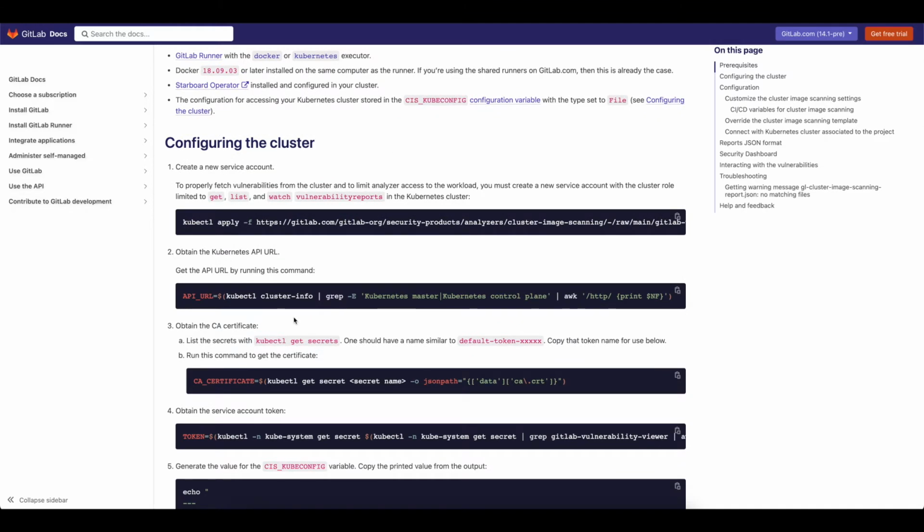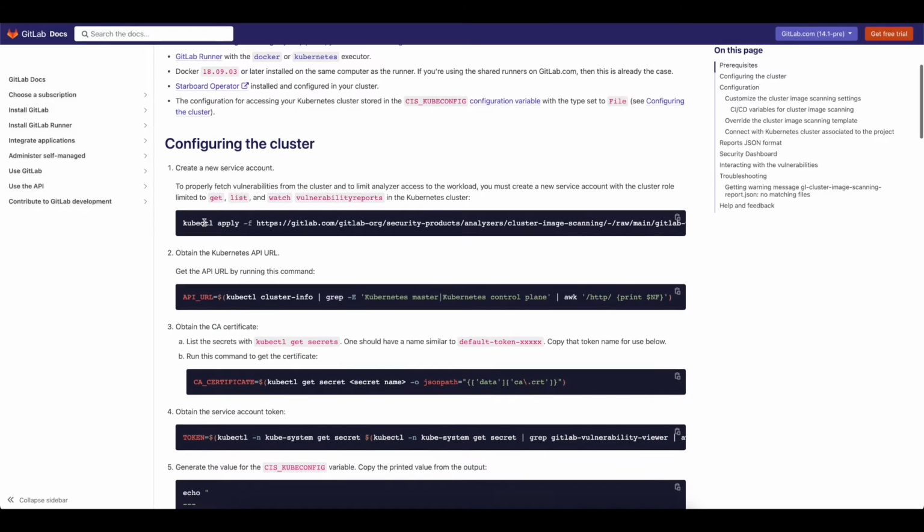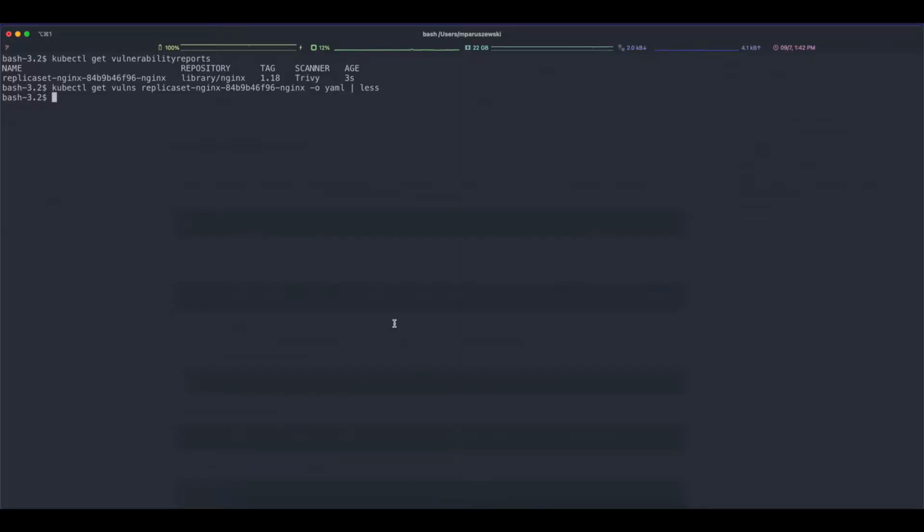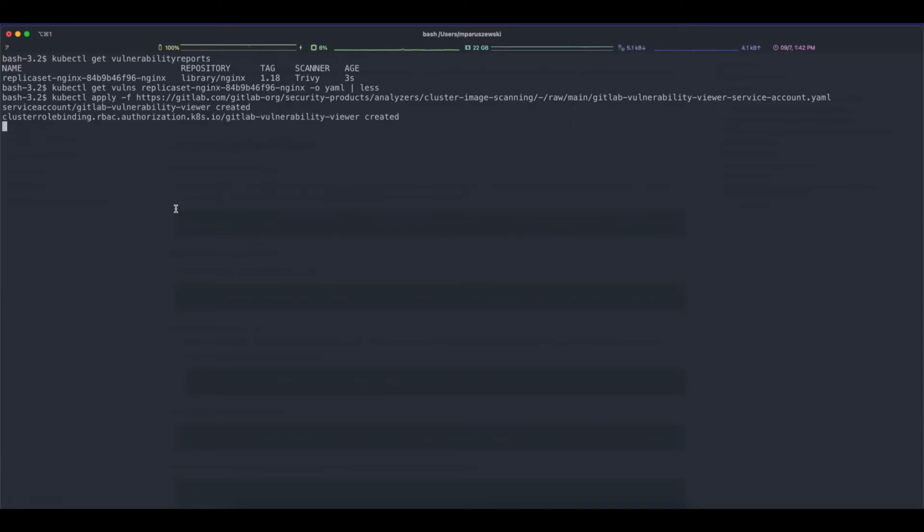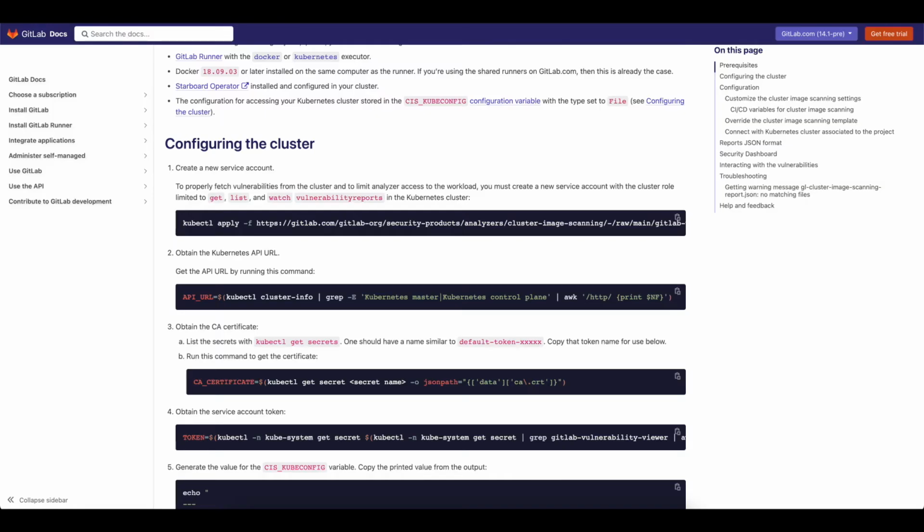In the documentation, you can find the configuring the cluster section, and then I'll just apply step by step what's written here. So first I need to create a new service account. The service account will allow me to get vulnerability reports and read them from the Kubernetes cluster. Okay, it's installed. Let's see what's actually in that file.